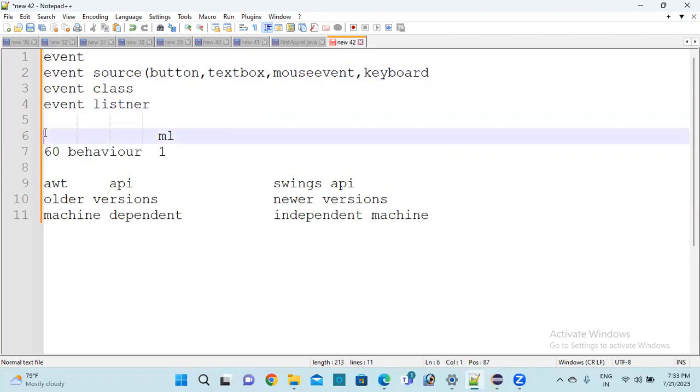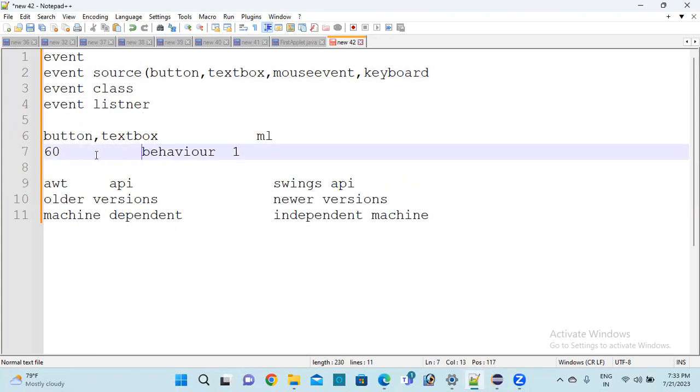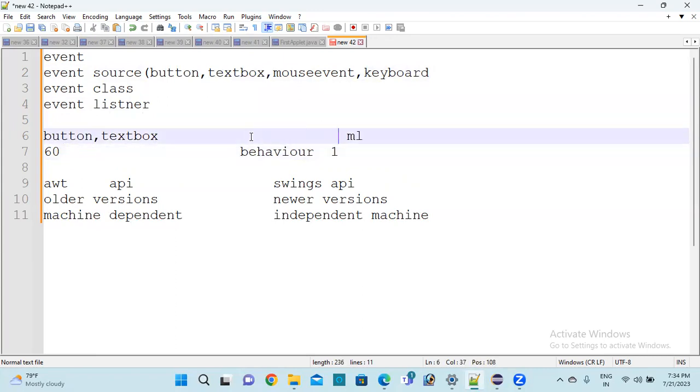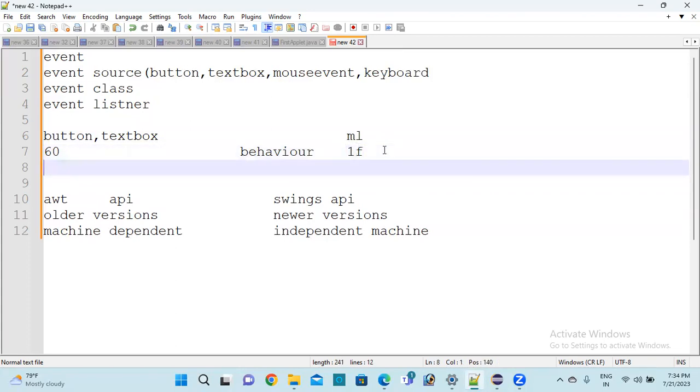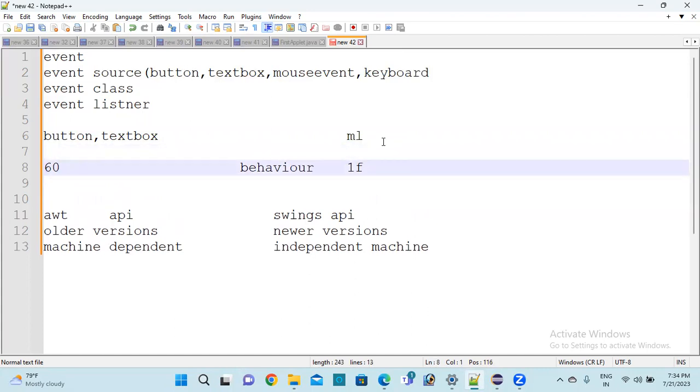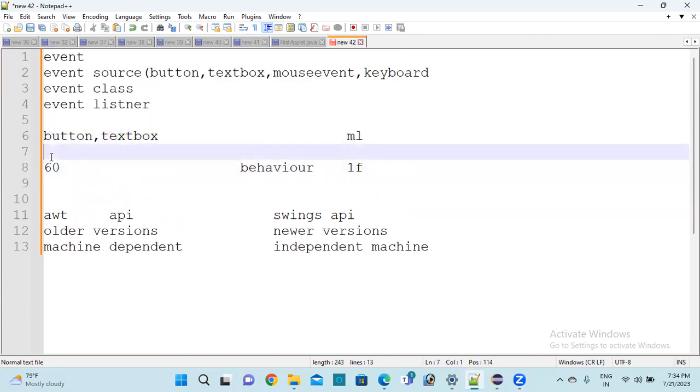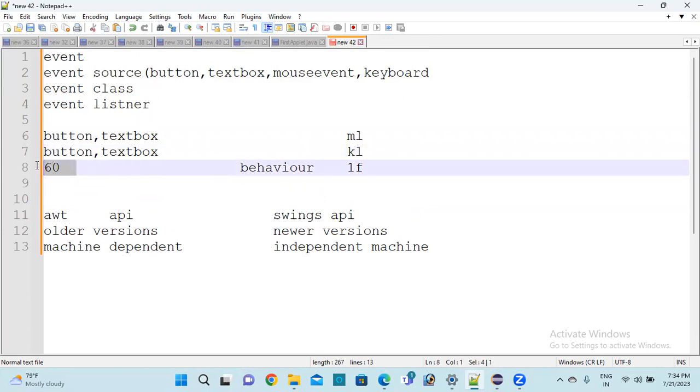Whatever actions you are doing, try to understand. One faculty is observing the machine, buttons, text boxes. So the behavior of 60 members is observed by one faculty. The same thing you can do here with keyboard listeners. Try to understand here. Everything is a class here. The 60 students I observe every day by one faculty.